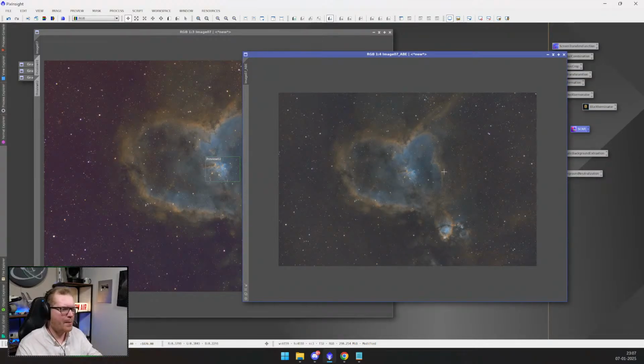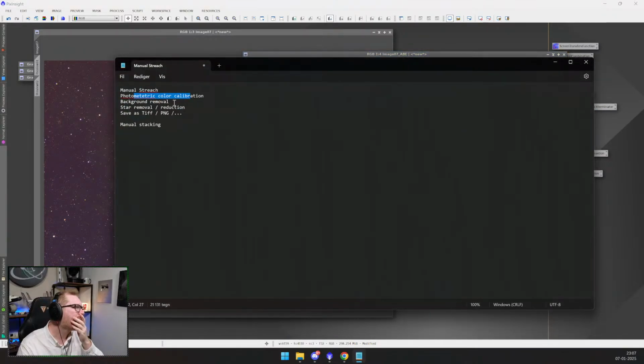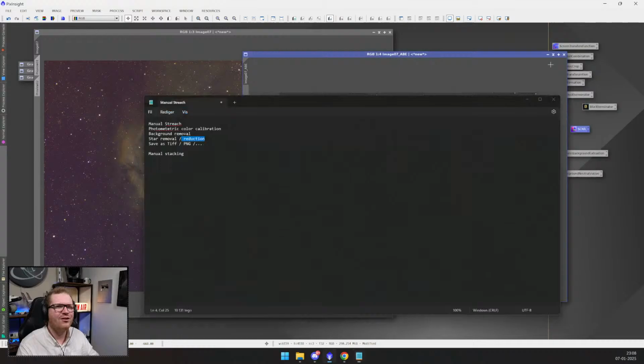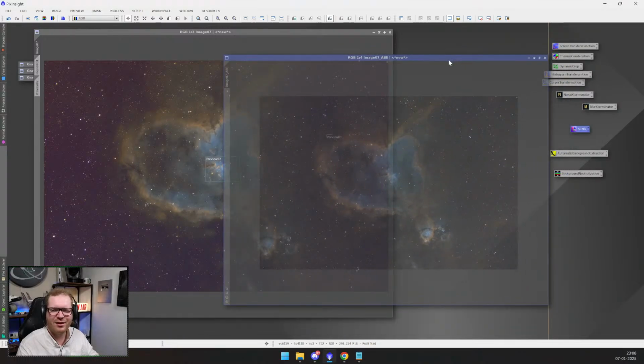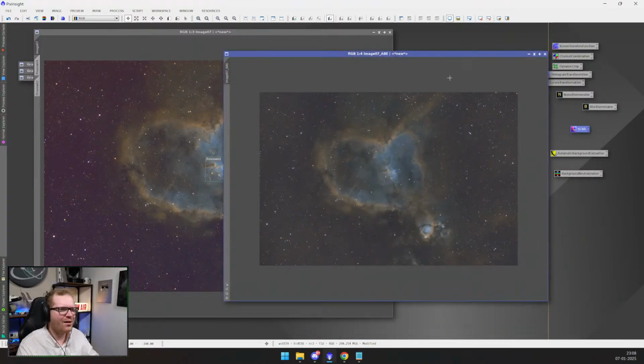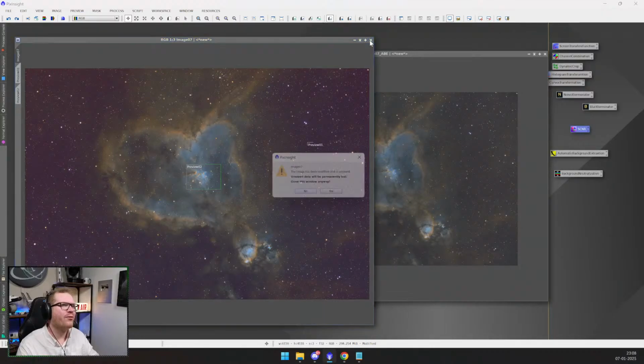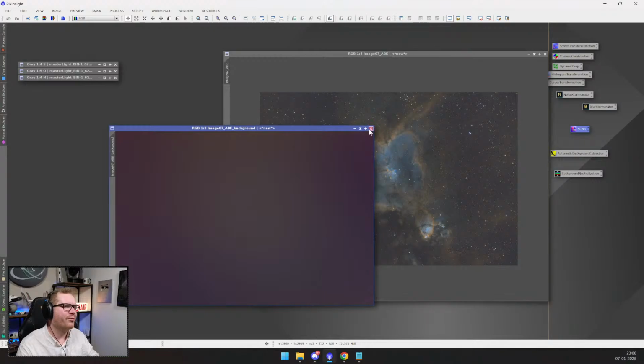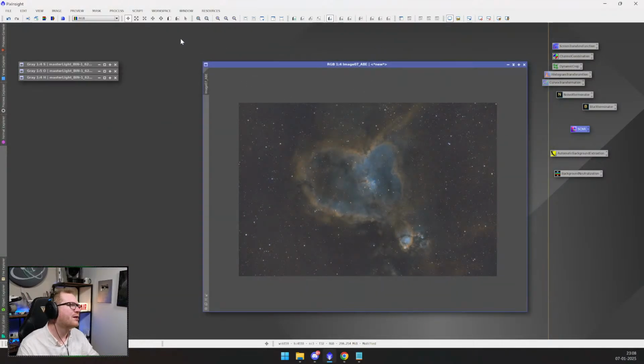Okay, what's on our list? We've been talking about background. We've been talking about color calibration. I feel like I need to spend some more time with this color calibration side of it. Star removal and reduction. Can we try that just for fun? Nebula outline is a little too dark. I think I'm just gonna keep working again. As I said, I'm not too worried about the final result here, as I'm just basically playing around with the tools right now.